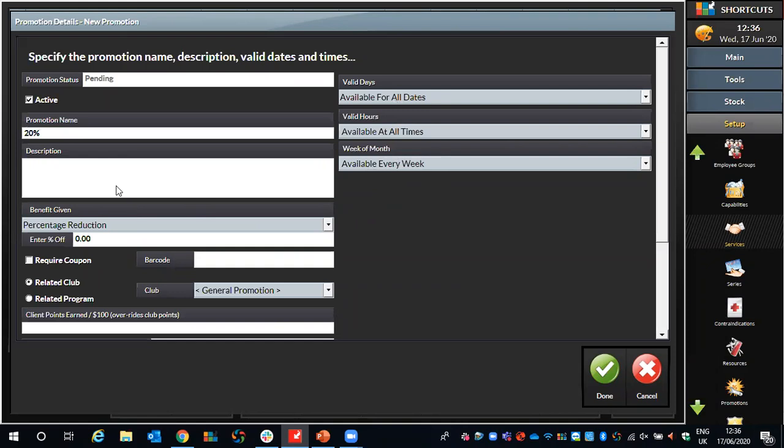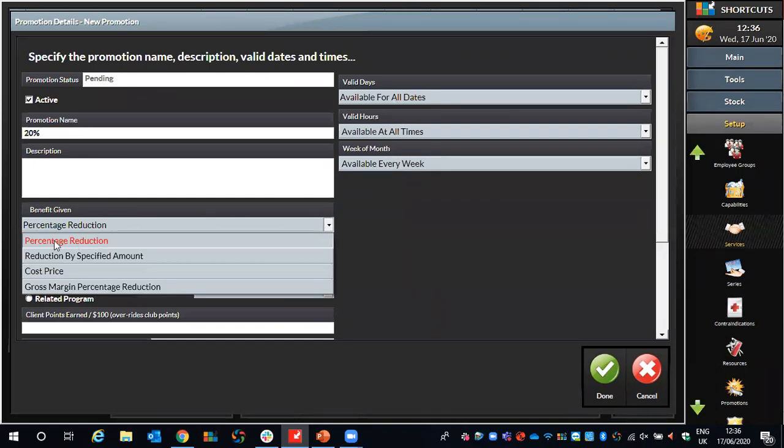You can pop a description in, and then underneath, you can quickly change it here. So a percentage reduction, reduction by a specified amount. So maybe if that is being reduced by 10, 15 pounds. Cost price, if it's for like a product, and gross margin percentage reduction. Okay, so this is if you want to reduce a percentage from your gross margin. Okay, it's typically the top three that will be used.